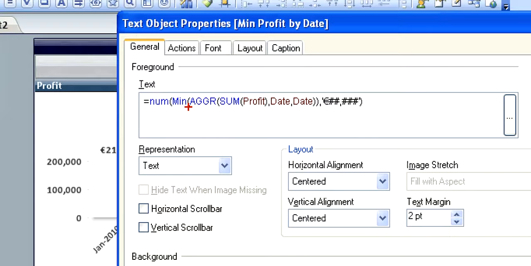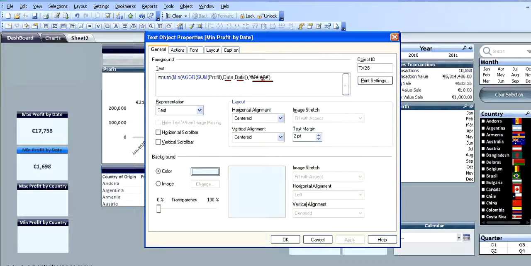So again, I'm just going to zoom in. We're using the aggregate function, so we're saying we want it as a number, which we've included over here. We want the max aggregate function sum profit, looking at the date, and then we want the maximum amount of profit of all those dates. So the day that basically had the most amount of profit.